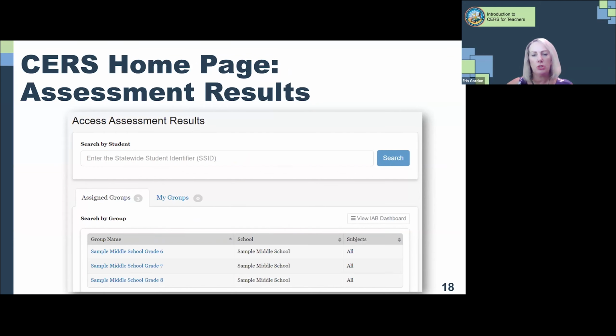Now, when you search for a student, you must enter the student's statewide student identifier, or SSID, into the box. If the student test history report doesn't display, it could be that the SSID is incorrect, or you typed it in incorrectly. Or it could mean that the user doesn't have permission to view that student's information. And finally, it could mean that there are no test results available for that student.